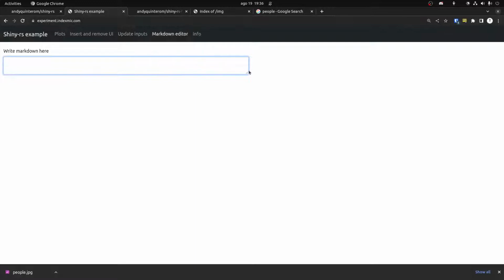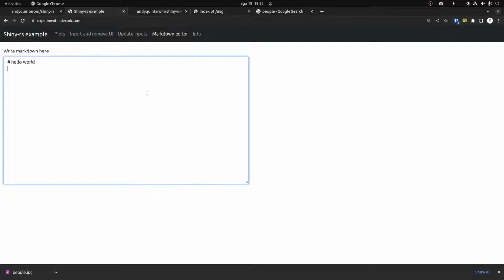And I created a little markdown editor to show how we can integrate other stuff. So I could put in here hello world as a title, put here unordered list, and I can put in here heading 2, right? And it's a markdown editor. It's pretty trivial stuff. Built on Rust, built with Shiny. I think that's really cool.